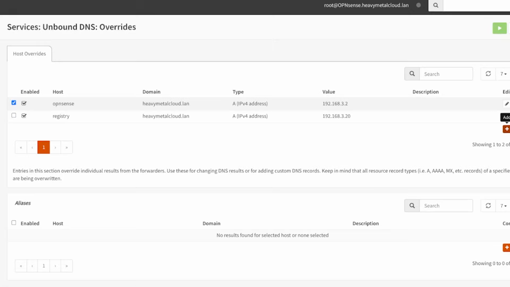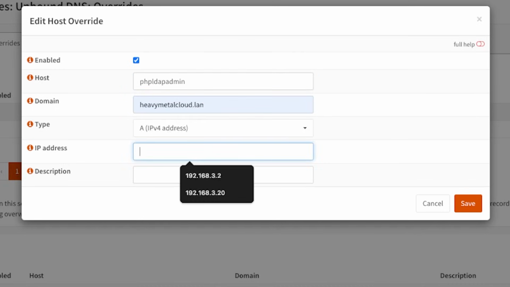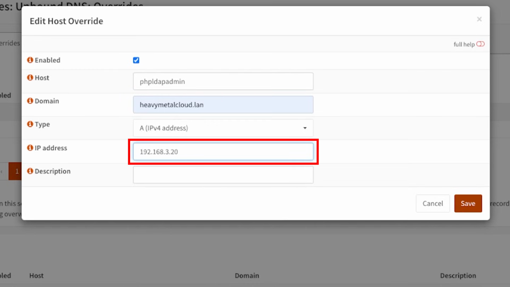Okay, we're almost done. The last thing I want to do is set up a DNS record for that LDAP admin tool. Hopping on OPNsense, I'll create a DNS entry. The host will be phpldapadmin, and the domain is heavymetalcloud.lan. The IP will be the address of my ingress controller, which is 192.168.3.20. Now it's time to test this out.